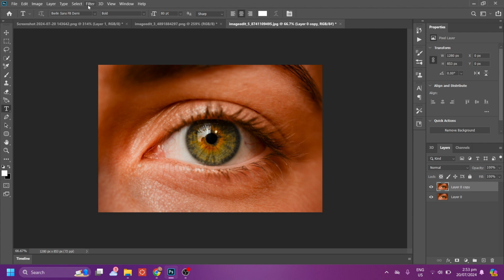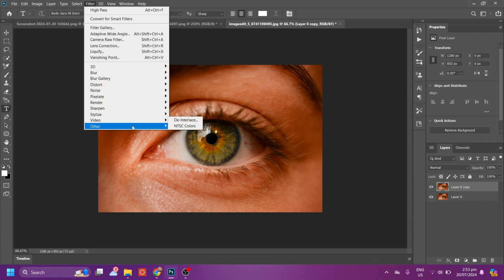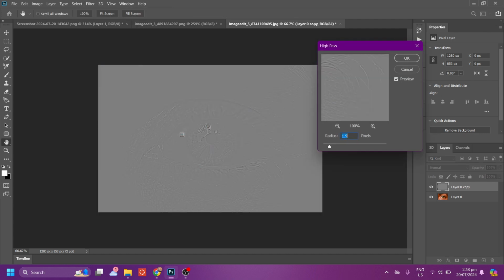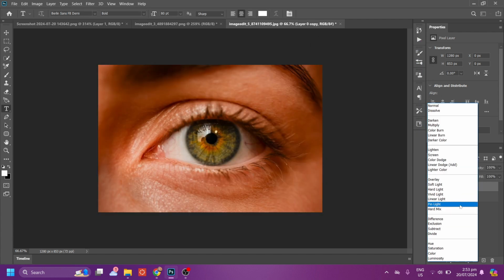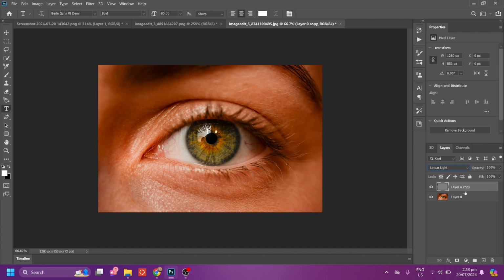And then once you're doing that, go to Filter, then go to Other, and then select High Pass. Now change it to about 1 pixel and then click OK. Now change that from Normal to Linear Light. Now as you can see, it makes some changes to our original photo.